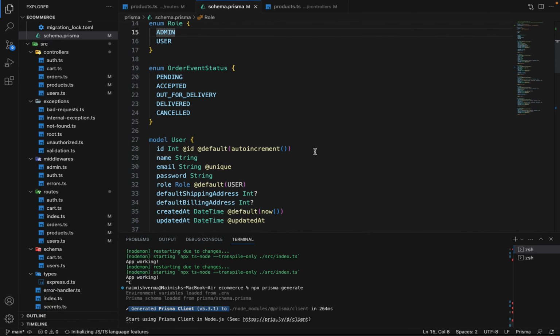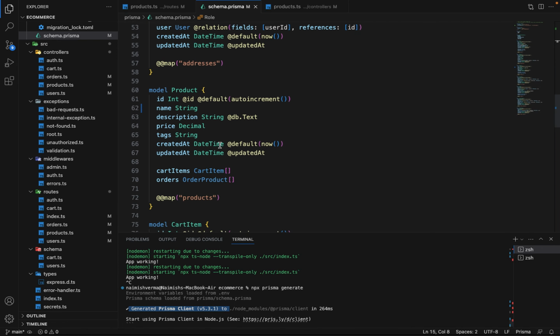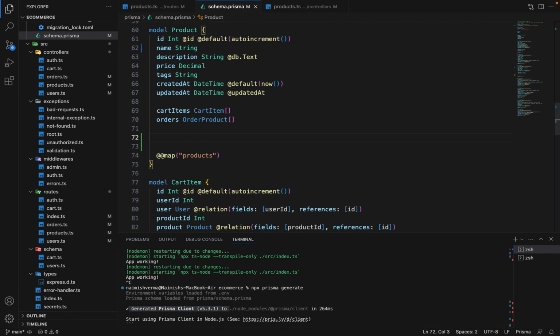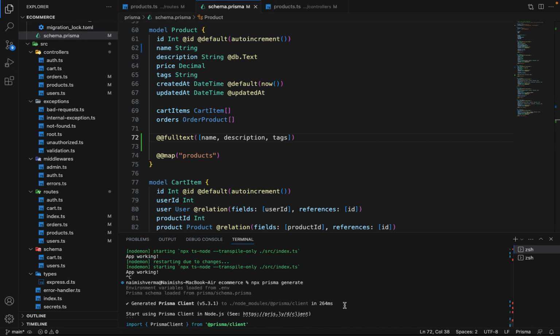Now in order to enable this for the products, we have to add an index as well. In the products, we will say @@fulltext, and here we have to list all the columns through which we want to search a given keyword. So we will say name, description, and then tags. In these three columns, we want to search a given query. Now it's done.